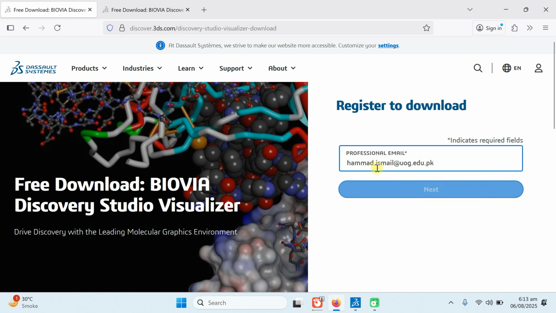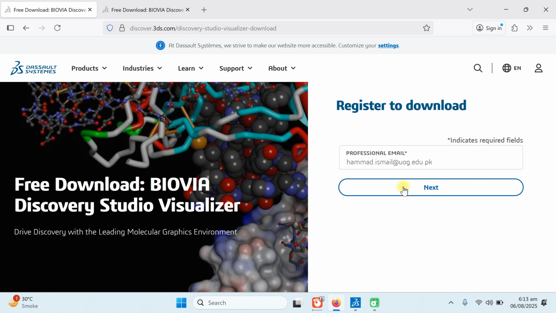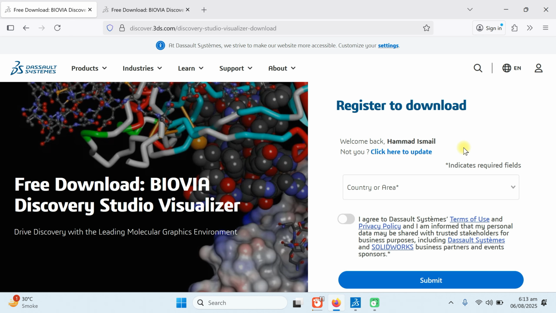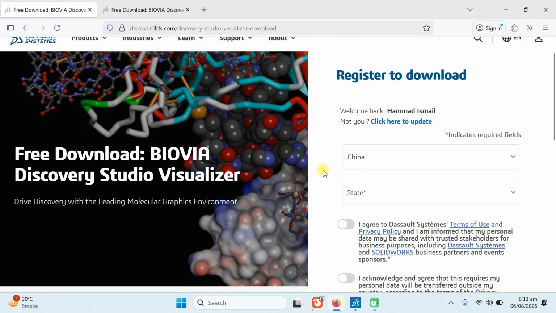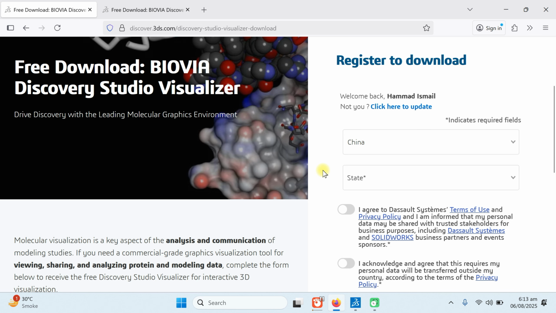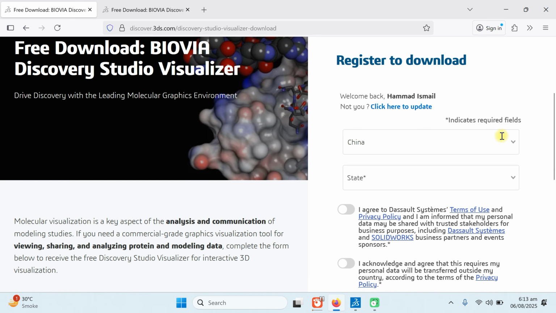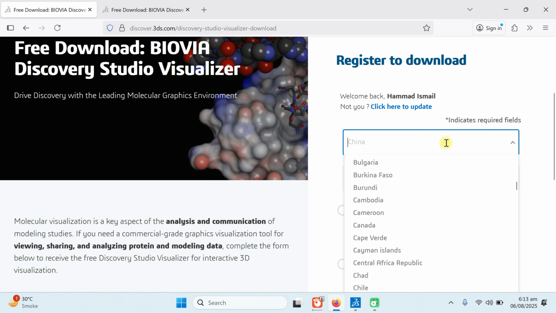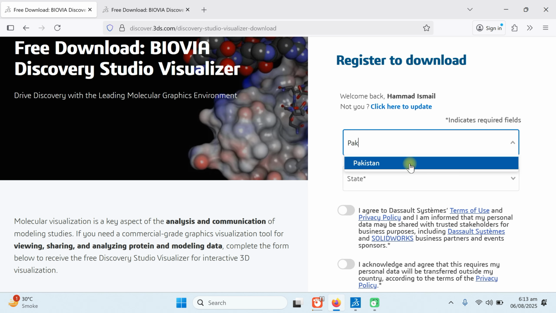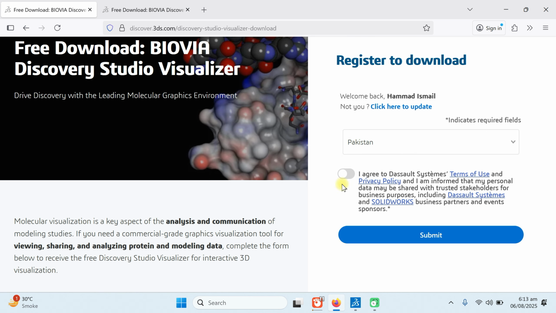page. On this page, provide your professional email, like your institution email ID. It is better. Then click on the next button and you will be directed to agree to the terms and conditions. You need to mention your country. I am here from Pakistan, and then I accept the agreement. You need to click on it and press the submit button.